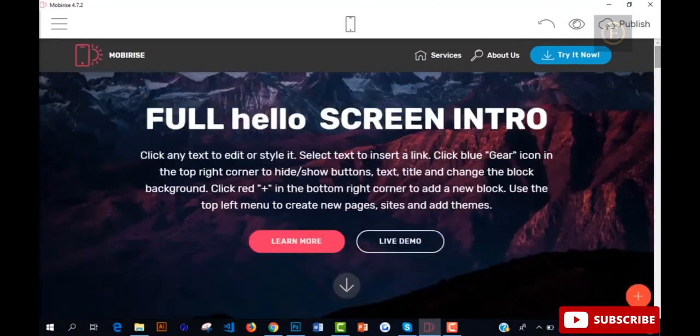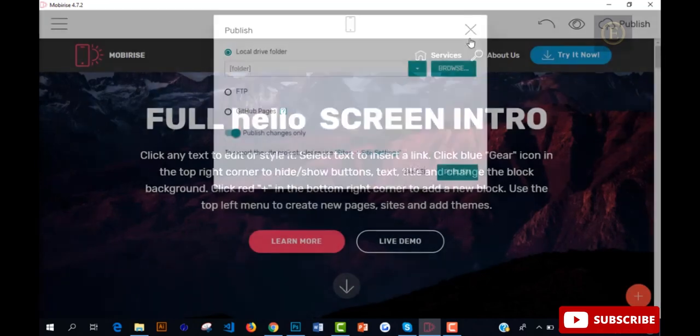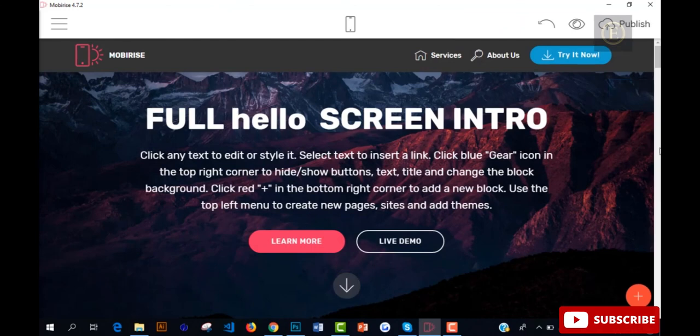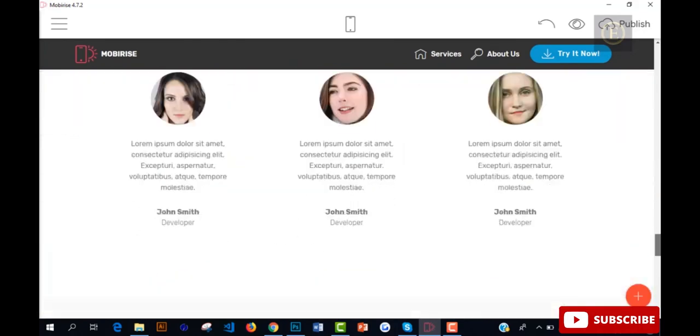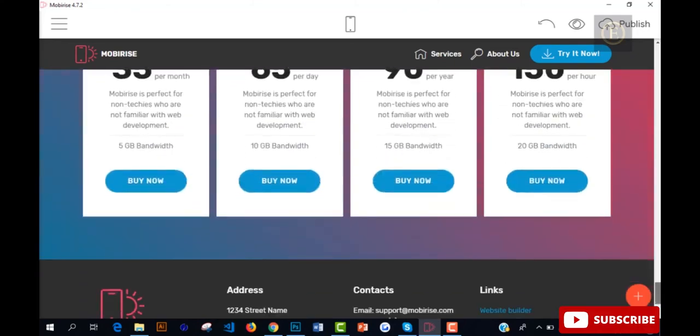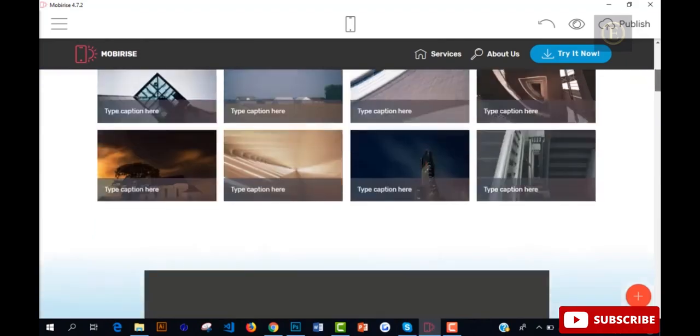and you can export your work just by clicking on publish, then browse, and you will export your HTML, CSS, and JavaScript folder that you can then publish online, or you can edit or create other versions of your website by customizing the template that you just created.